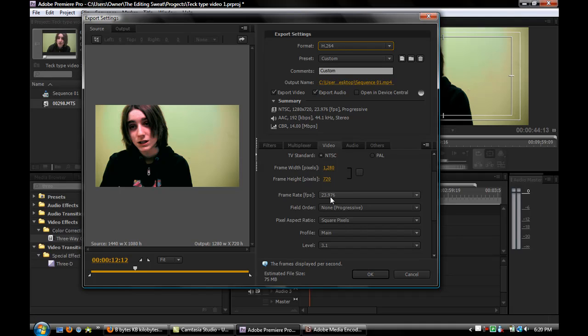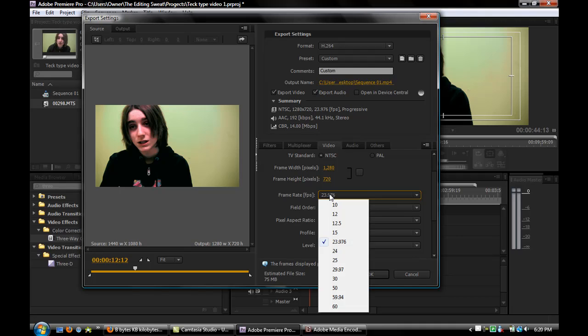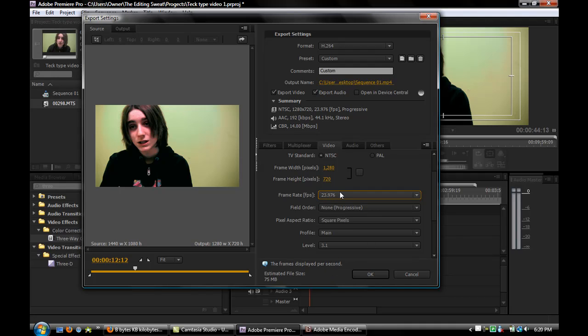Now the frame rate, the FPS, the frames per second, make sure that it's the same as your camcorder. So if your camcorder records at 30 frames a second, put it at 30 frames a second. My camcorder just happens to record at 23.976. Okay, so that's the setting I put it at.